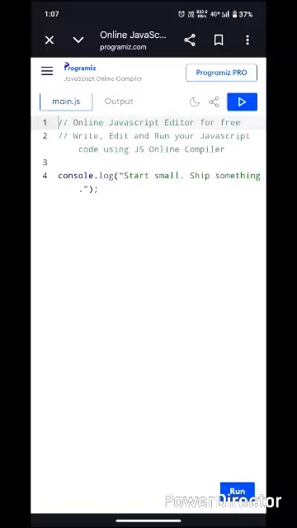Okay, so let's create our first server. Are you ready to create your first server? Let's just do it. But first of all, we will need to install Express.js. How will we get Express.js into our project? How do we get it?